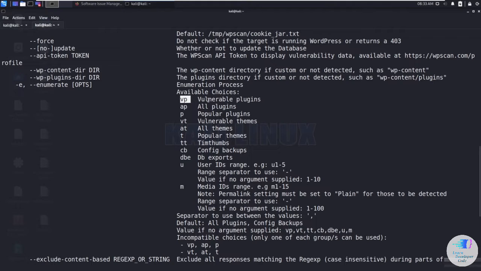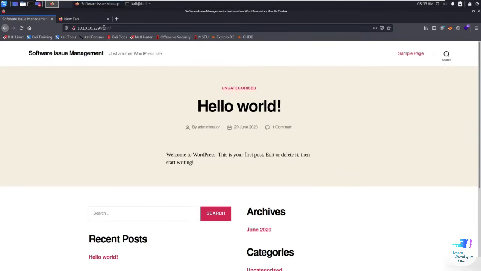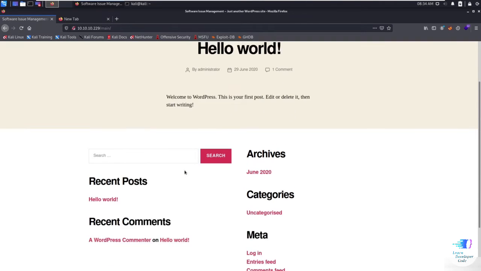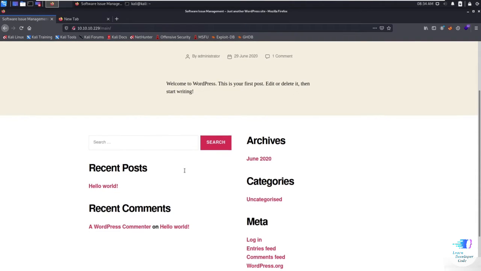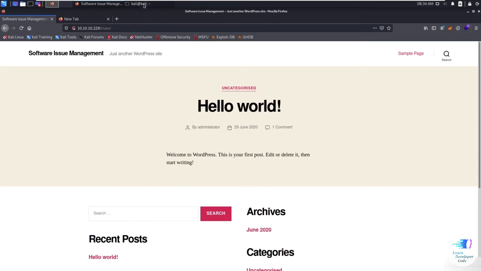VP stands for vulnerable plugins, AP for all plugins, and P for normal plugins. This content management system contains some plugins and themes. I will show you this one. This is a Hack The Box machine, so we don't need to worry about this. You can also use wpscan on our Windows 10 system, where we have installed WordPress.